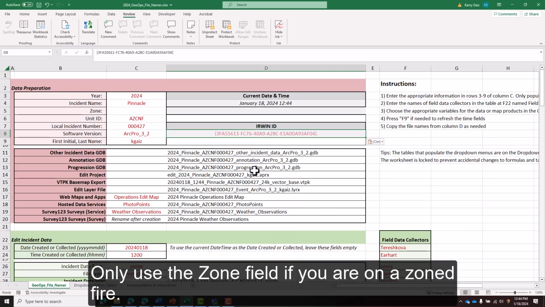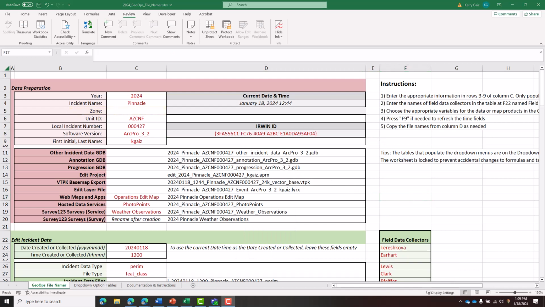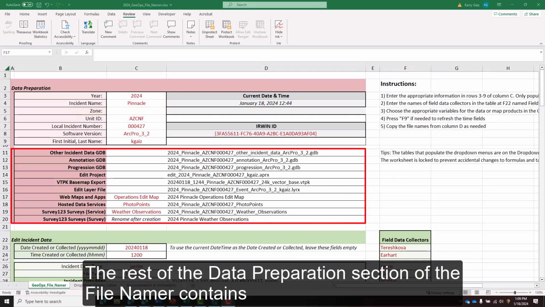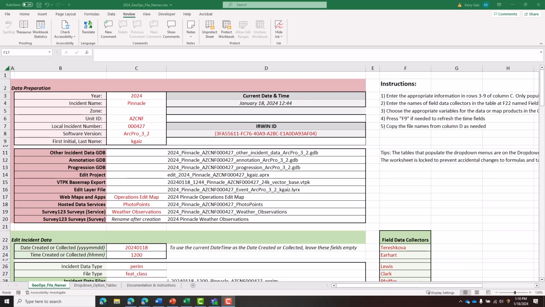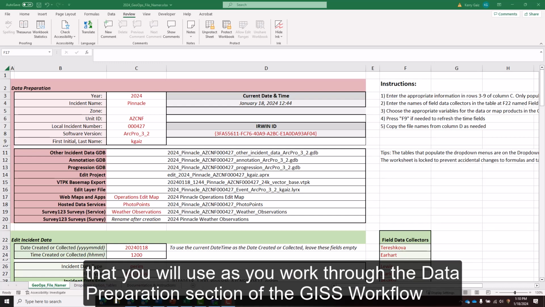Only use the zone field if you are on a zoned fire. The rest of the data preparation section of the file namer contains file names constructed by the incident information provided that you will use as you work through the data preparation section of the GISS workflow.